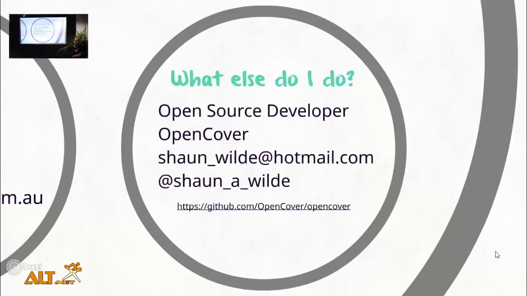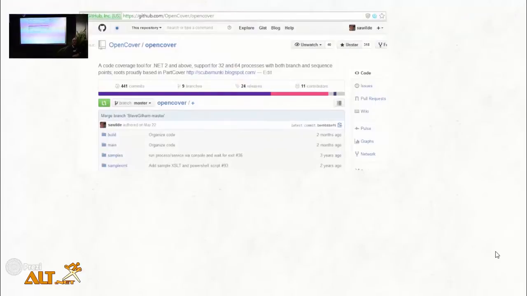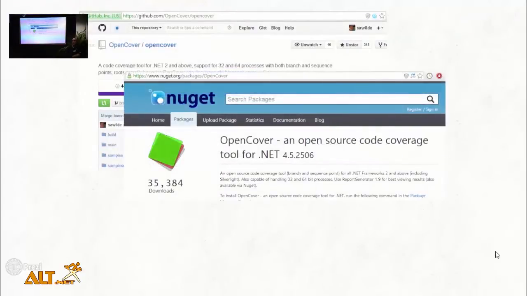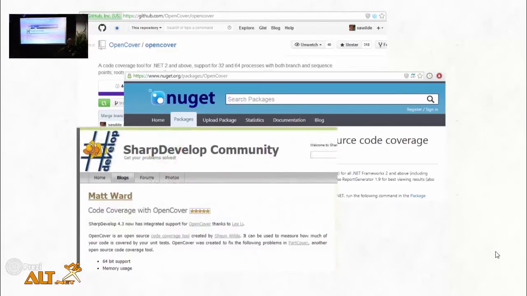What else do I do? Well, I'm also doing some open source development. Always have to give this one a plug because I don't think enough people use it: OpenCover, which is an open source code coverage tool. It's on GitHub, and you can all use it. It's on NuGet, so you can plug it into your build system at any time. And it's also integrated with SharpDevelop, an open source IDE for .NET. So somebody thinks it's good.